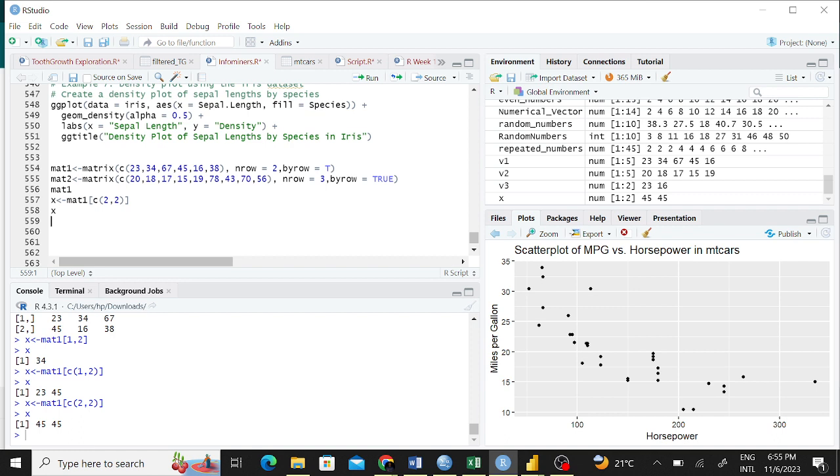45, 45. What is the value in 45, 45? The values present in 45, 45. So that is more like row 2, column 2. Should it be row 2, column 2, or are we having 45, 45 printed twice? Yeah, so that is where the complexity of using this comes in. Let's try to remove this one and see the value.